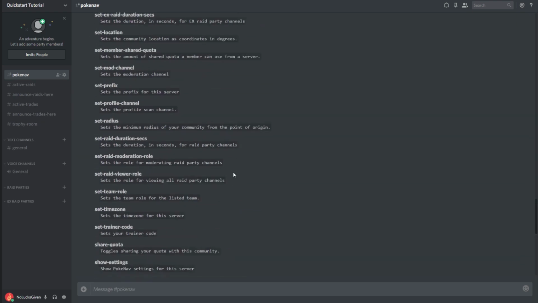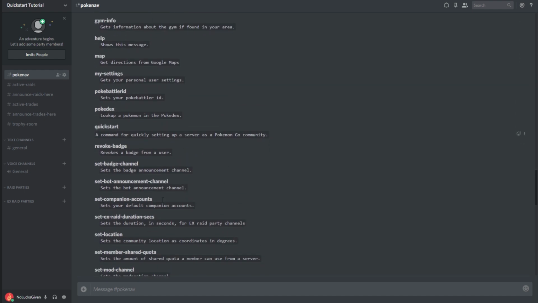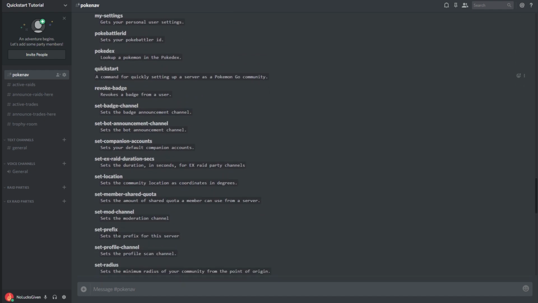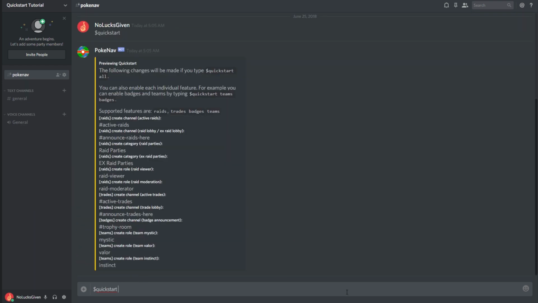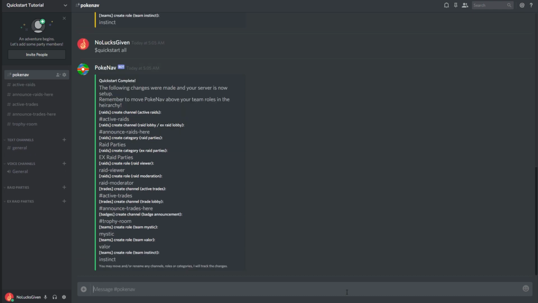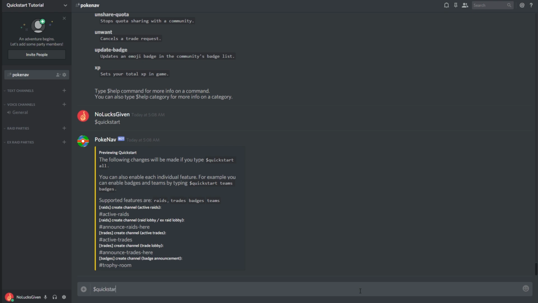A full list of commands is available on the website in the trainer's guide, but quick help can also be found with the help command, and help and then the name of the command allows you to fetch specific details of what that command does. Using the command Quick Start All will add every feature that I've previously mentioned onto your server. You can also quick start just raids or trades if you only want to add those features.